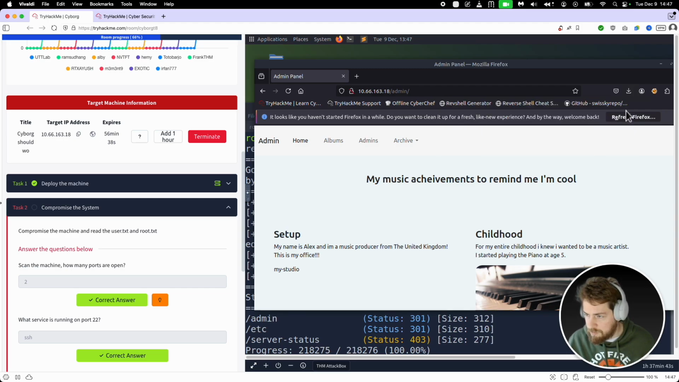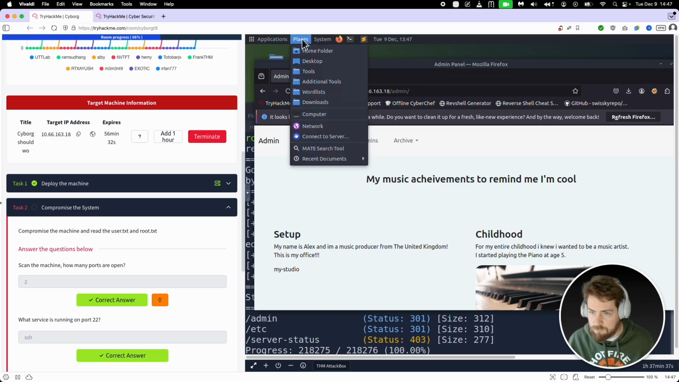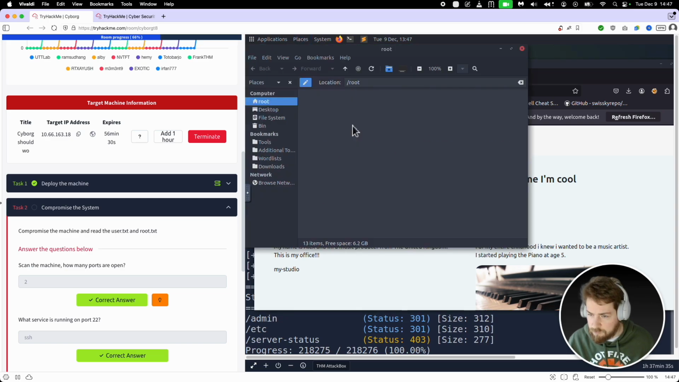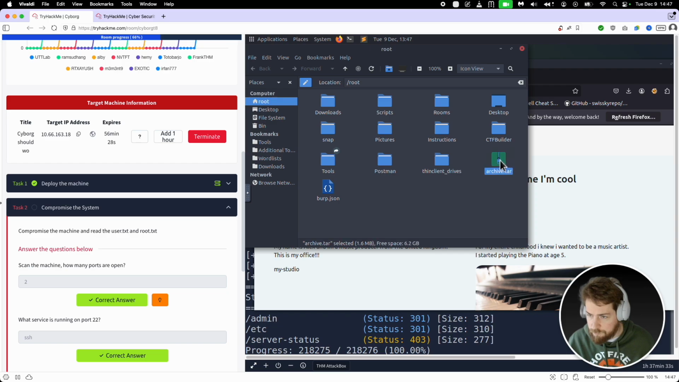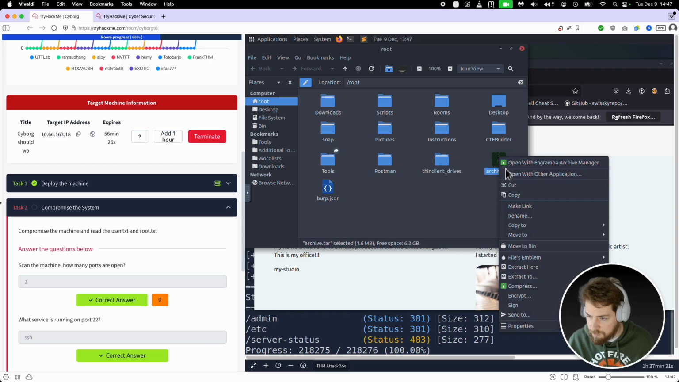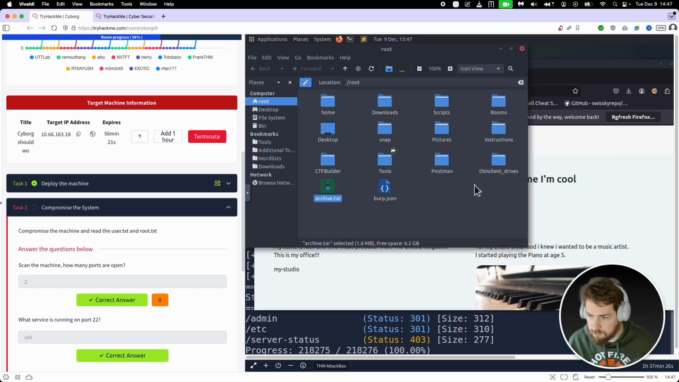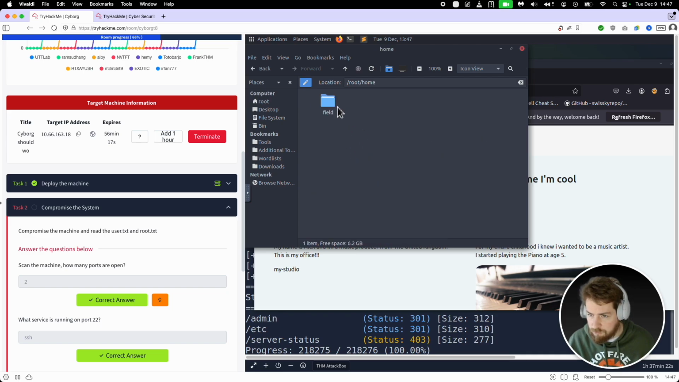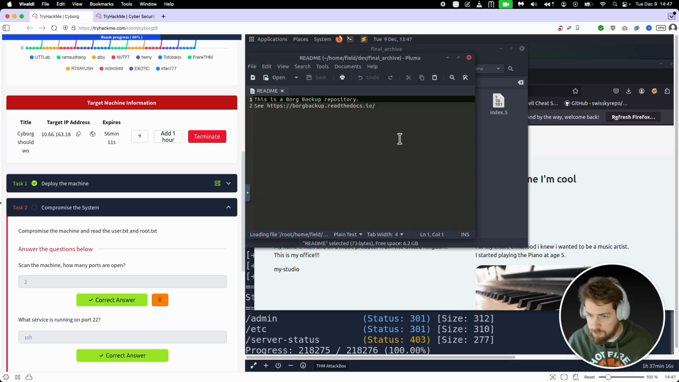Now we can extract this if we go to open. So it takes a second to open that. Let's go to the home folder. We have this archive that we can now extract, right click, and then extract here. And you'll see we got a new folder, home. Now, if we take a look in that folder, you'll see it has many subfolders. And one of these files is README.